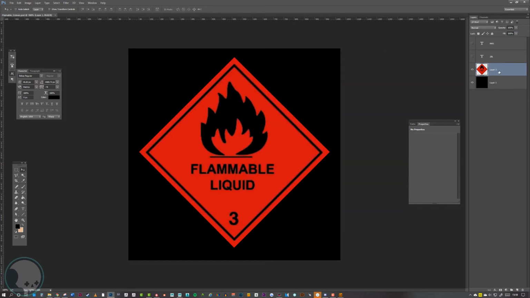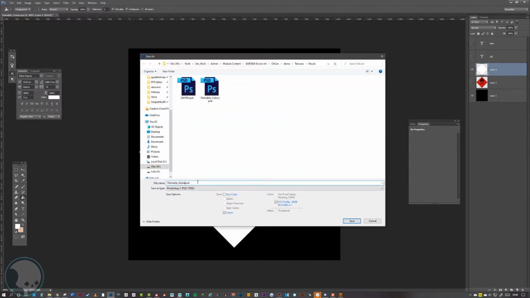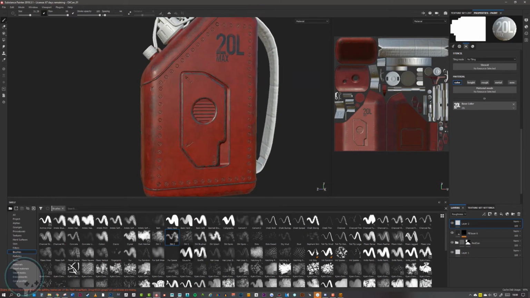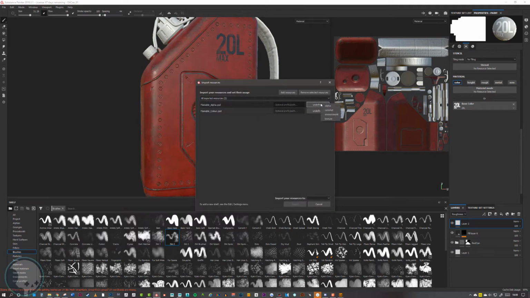Flammable. And then I'm going to select that, make a new layer and fill that with white, hide the other layer and save this as flammable alpha. And then back in Painter, I'm just going to drop the two new files in. And I'm going to set the first one as an alpha and the second one as a texture. So alpha, alpha, color, texture, import them.